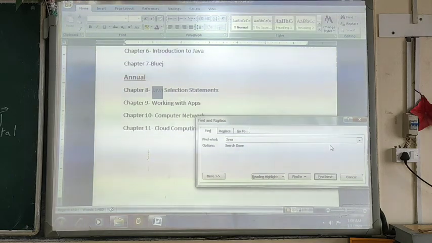Another feature which is available here with the find feature is the replace option. The replace command of MS Word is used to replace a particular word or text with a new word or text in your document.